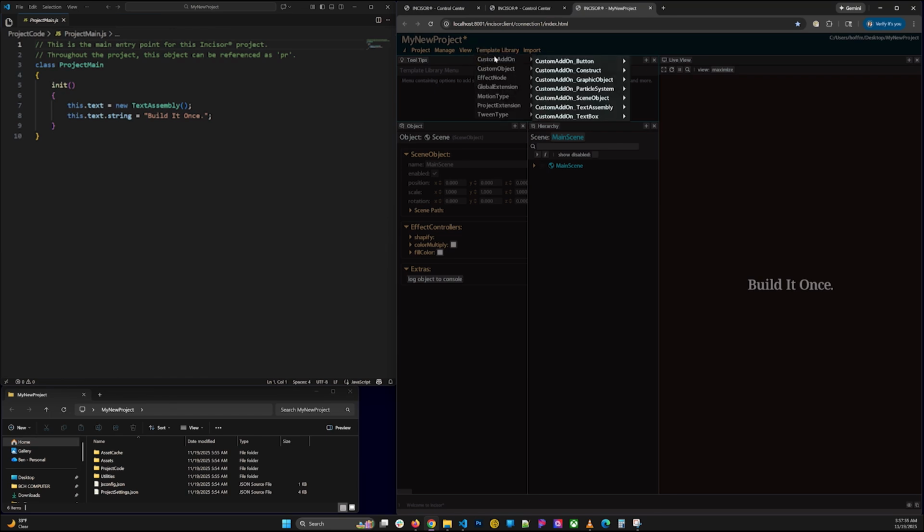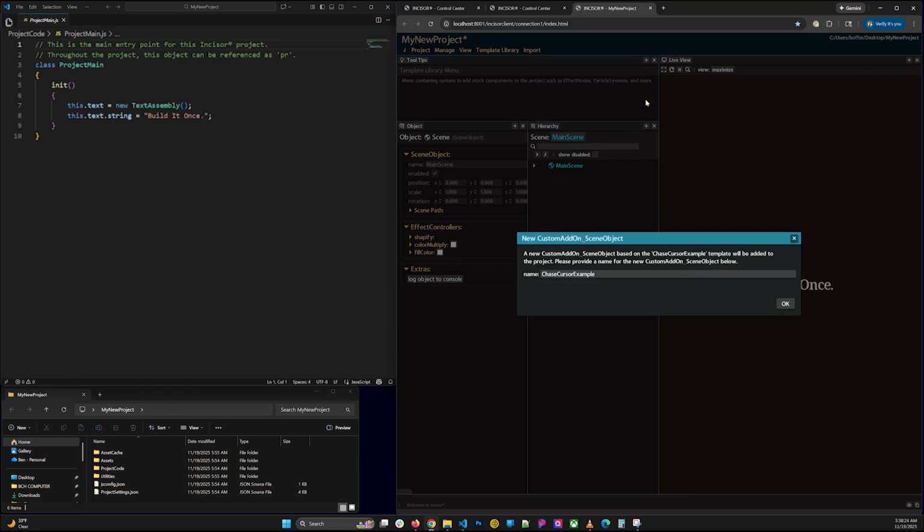Custom add-ons can be created to add custom functionality to specific types of existing objects, and you can see all of the associated options from within the template library menu. To make a custom add-on that can be added to any kind of object, we can choose a custom add-on scene object, since all hierarchy objects inherit from scene object. For now, we'll create a chase cursor example add-on.